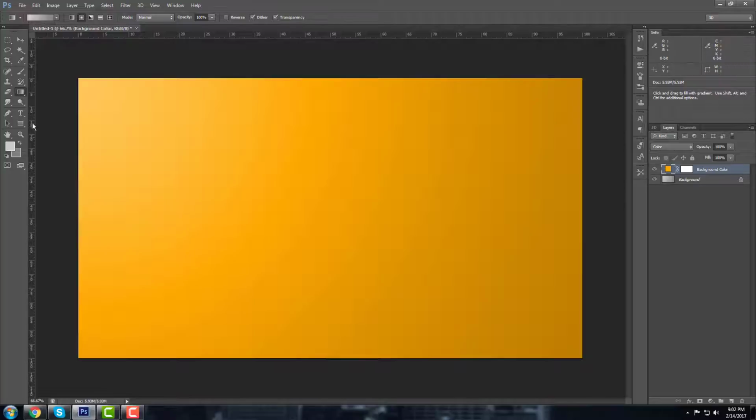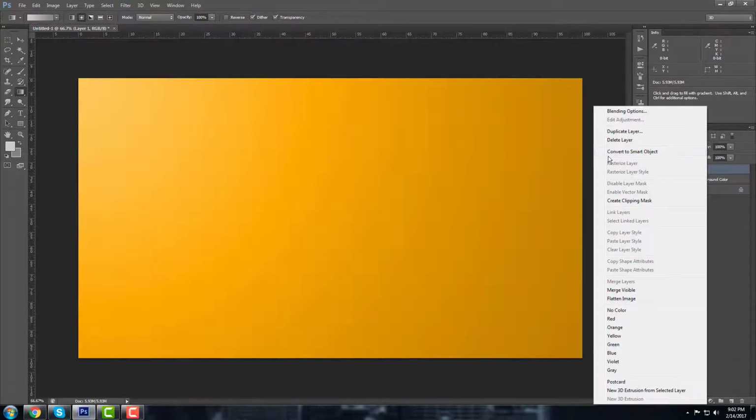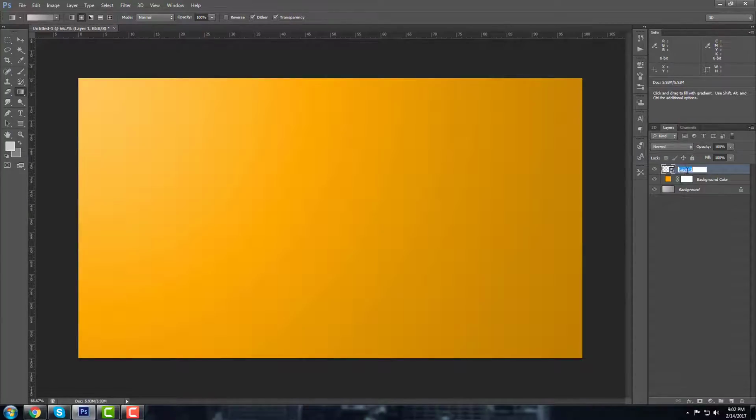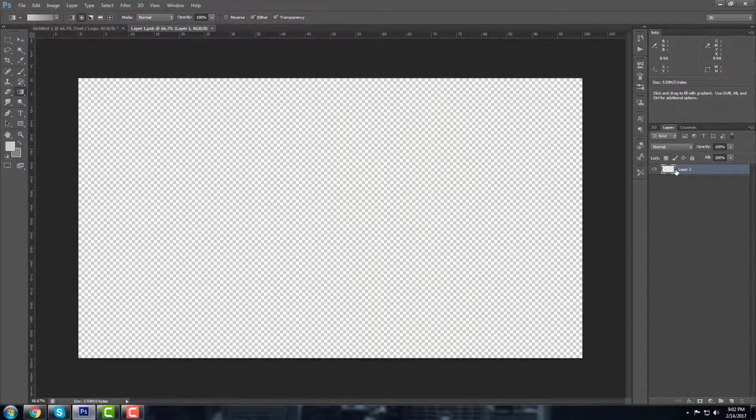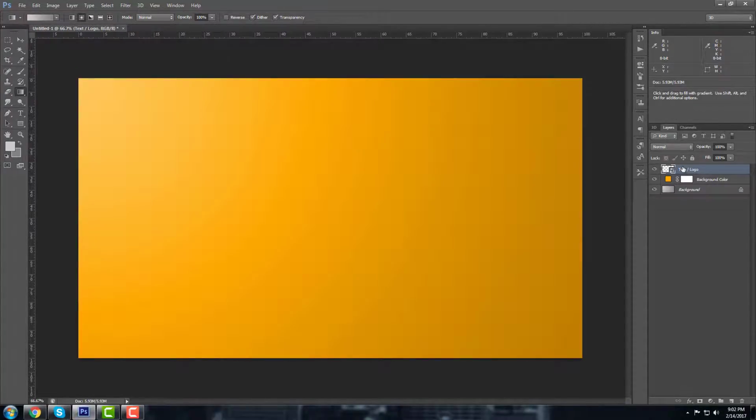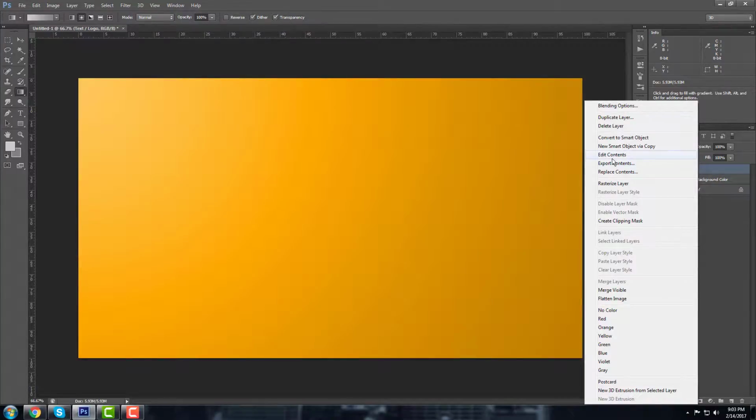Okay, now create a new layer. You can press this button here to create a new layer, or you can just press on the keyboard Ctrl Shift N, enter. Then right click on this one and convert to a smart object. I'm gonna rename this to text logo. I'm gonna go into this layer by double clicking on it, or you can right click and go to edit content.